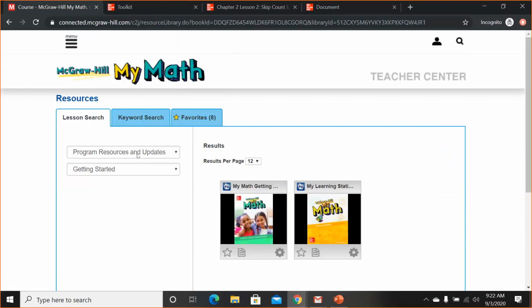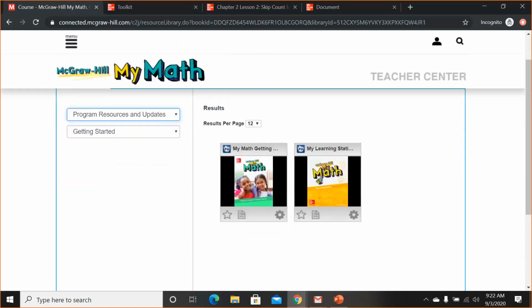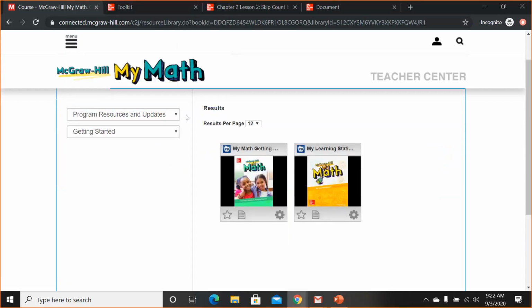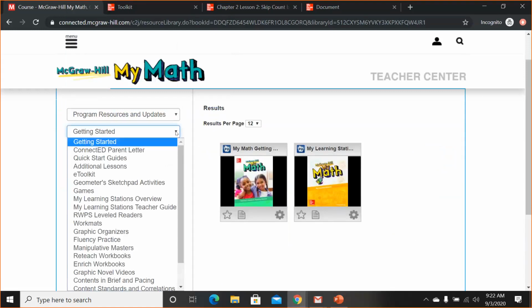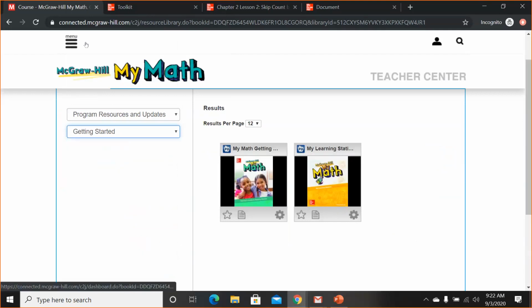If I scroll down a little bit, I think it will help. I am in the very, very first thing, which is program resources. I'm not in a chapter. And then under that, I can choose what do I want to see? Which of these resources do I want to see? These are the boosters. I can look at work maps. Think about remote learning. How could you use these work maps? So that's one. All right, we'll go back to the menu.